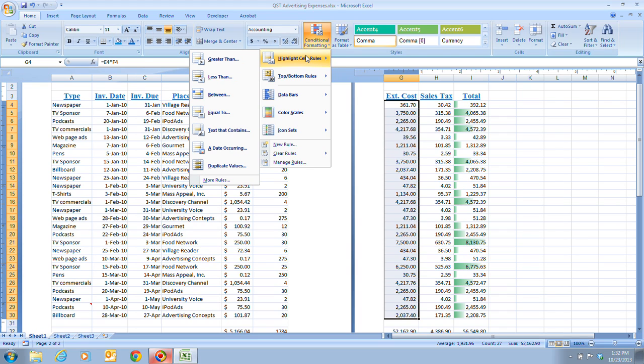Now, the conditional formatting menu displays all the choices for creating the different types of formatting rules. For example, you can create a rule for values that are greater than a certain amount, or less than a certain amount, or that are in between two amounts.